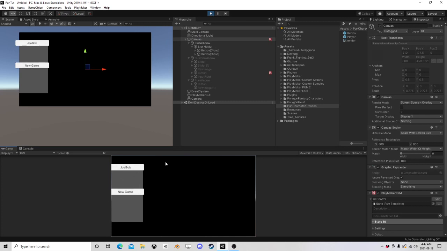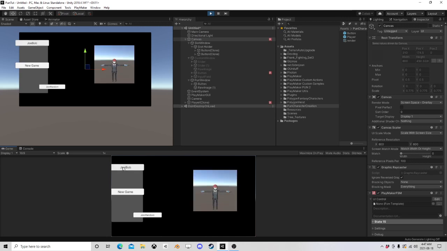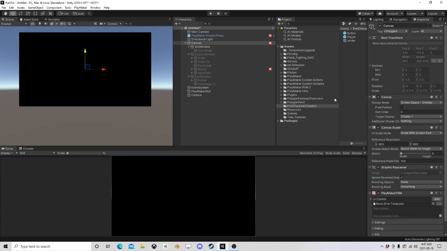So now we have Joe Bob because it's saved, right? That's still there. We click it, we can see Joe Bob. Now we gotta hide that, and then we'd have join random. Now that's not going to work because we don't have any of that set up. But that's probably long enough for this tutorial.